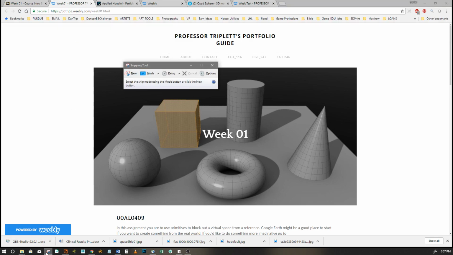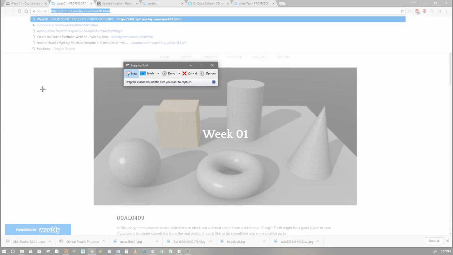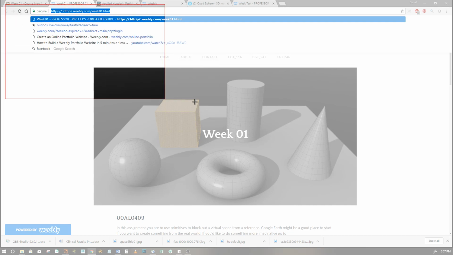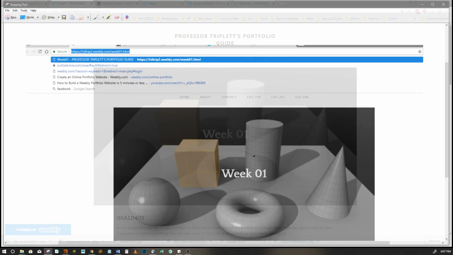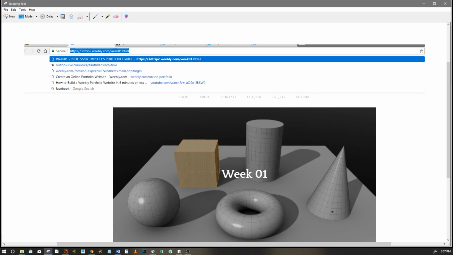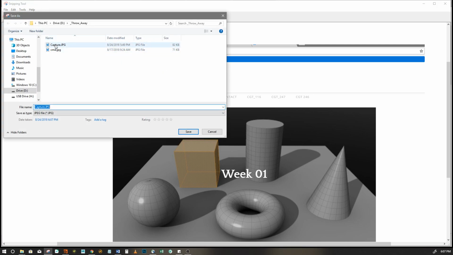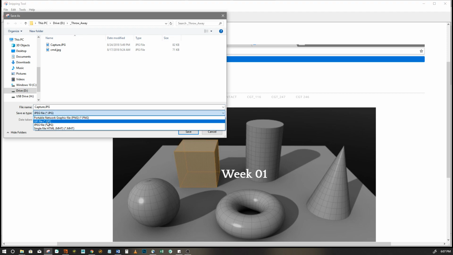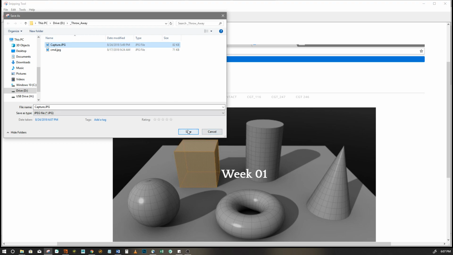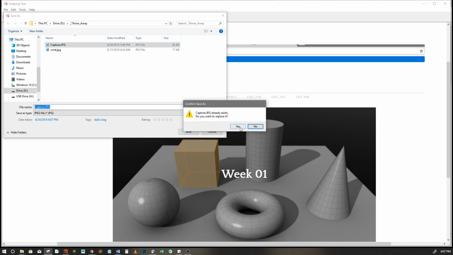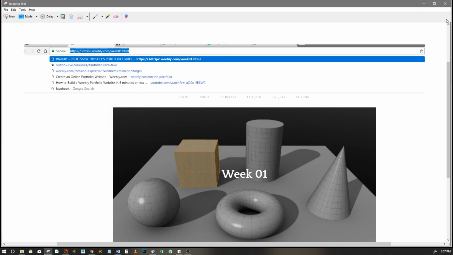So I'm going to turn my snipping tool on, which is down here. Just hit new. And then I can just go like this and go something like that. And we can save this. Save as, or just hit this little guy right here, and then save it as a JPEG. By default it's a PNG, but I like it as a JPEG. It's smaller. So say yes. We're just going to save over that thing that's already there.